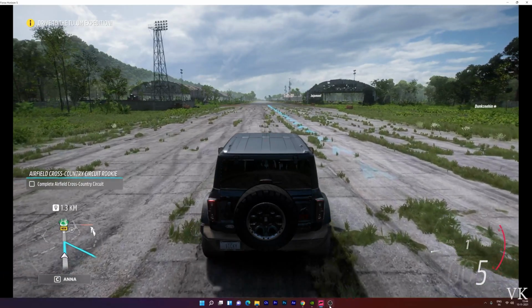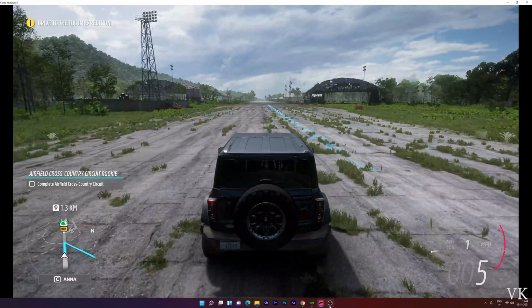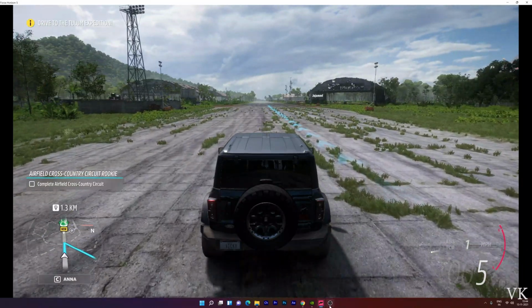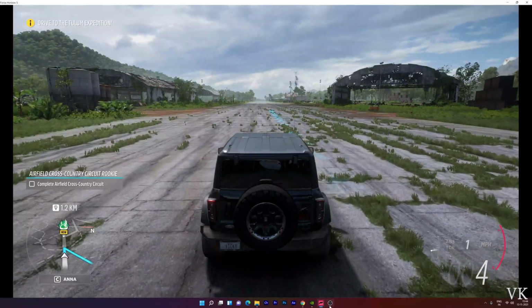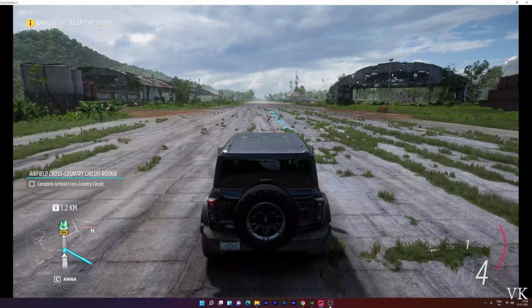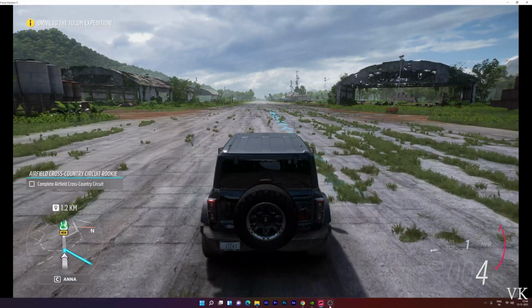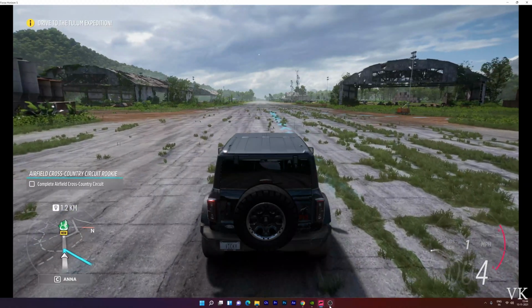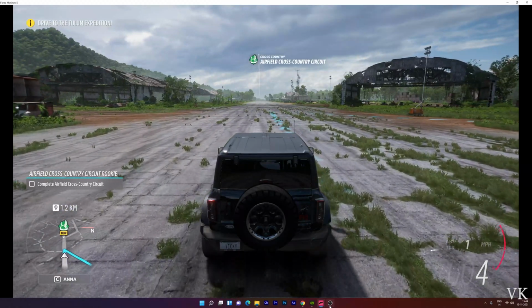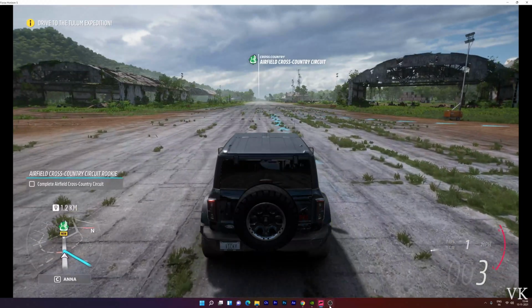Hello friends, in this video I'm just going to explain the best settings for your OBS Studio. For example, if you're playing Forza Horizon 5, not only Forza Horizon 5 or Forza Horizon 4, any PC games, if you want to avoid stutter and lagging while recording in OBS Studio, you have to apply the best settings. That is what I'm going to explain here.